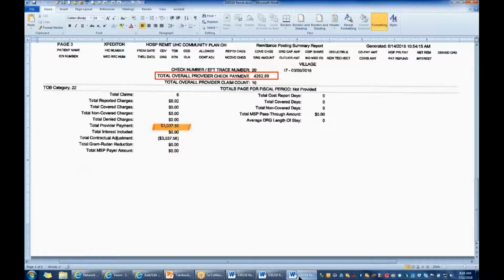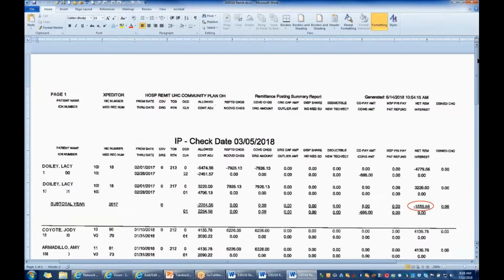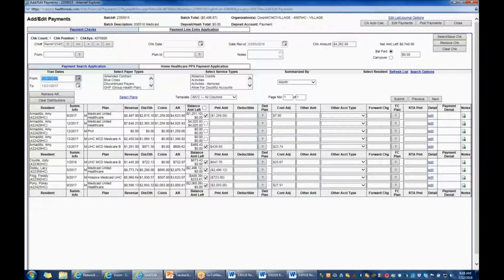So I can now move to my last remit on March 5th. The first amount is a takeback, where they are taking back their original payment here and paying a lesser amount. So the net amount is a negative. This is on Lacey Doyley for February. Remember, if you're not sure if you click submit, it never hurts to click it again.